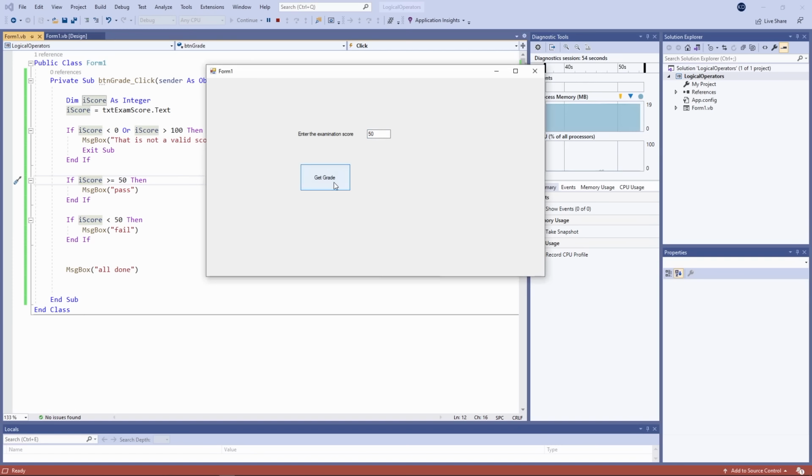It's also a good idea to test parts of the program that we've already tested, because when you add new code, you might introduce bugs. So I'm going to test less than 0 again. Minus 5 is not valid. And neither is 105. It seems to be working.